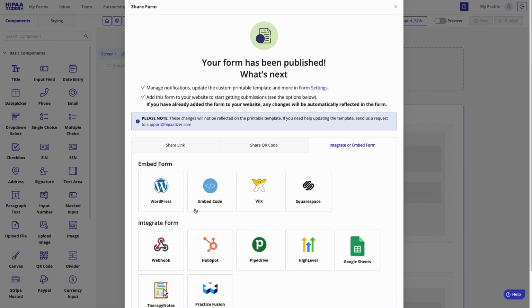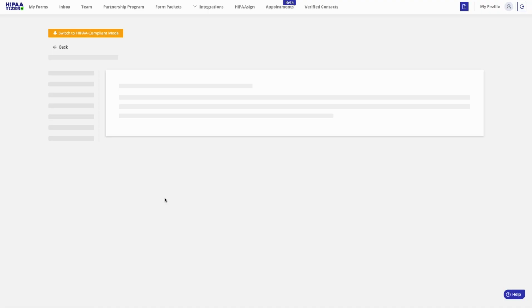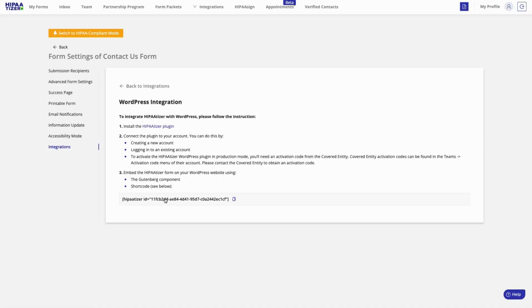Select the Integrate/Embed form option. There are many different platforms that are compatible with HIPAAtizer. For embedding with WordPress, we will select the WordPress logo. Here are step-by-step directions on how to add your form. As Step 1 indicates, make sure you have your HIPAAtizer plugin installed prior. We did this at the beginning.